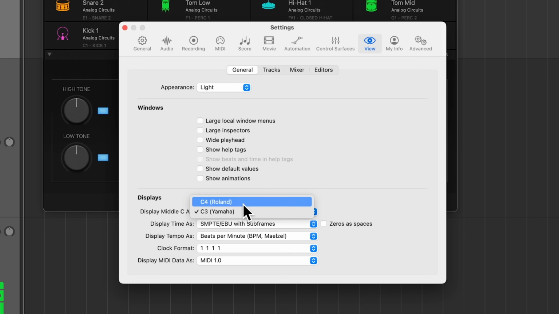If you learned music theory in college or in high school, you probably learned that middle C is typically referred to as C4. However, it's very common in the music production world and in the DAW world to refer to middle C as C3. The octave number changes, but the frequency of the note doesn't actually change. So just know that throughout this entire course, I'm going to be referring to middle C as C3.